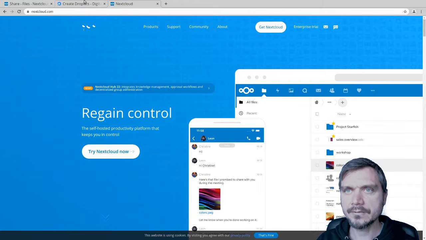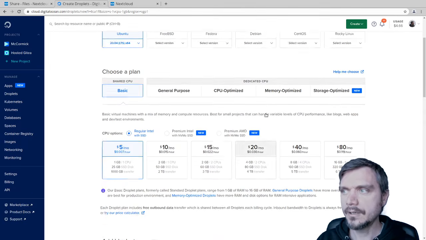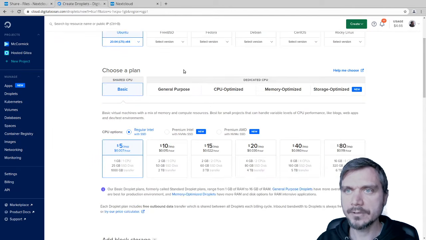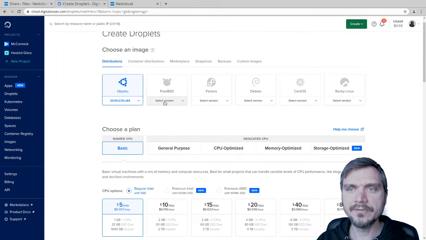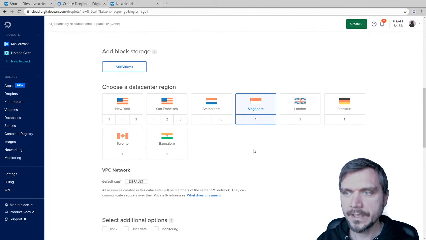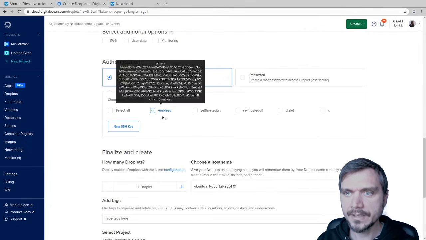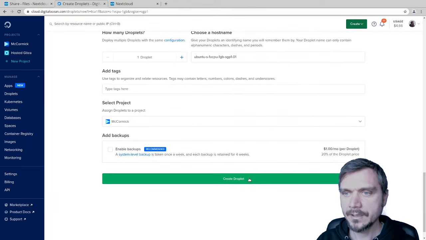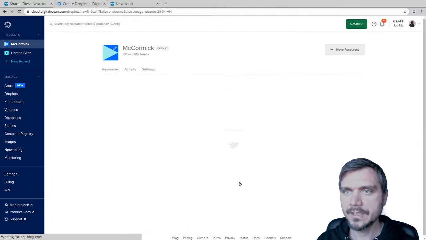The first is how to create your own VPS server. I'm using DigitalOcean here, and I'm just going to kick off this droplet creation. So this is going to set up a VPS for me. I'm just using the lowest one here, and I've got my SSH key selected for my box. And I'm going to go ahead and start that droplet creating. That's just a $5 a month box.